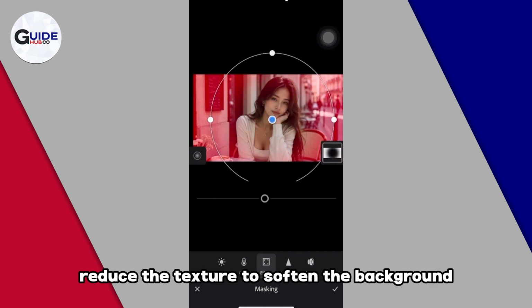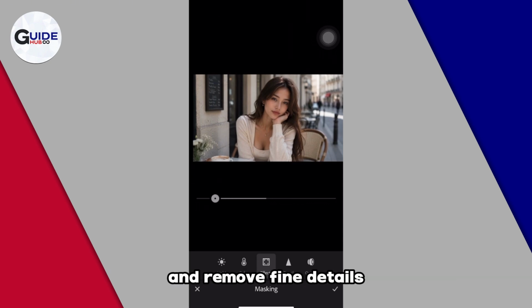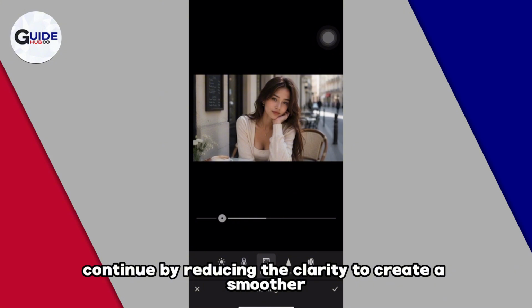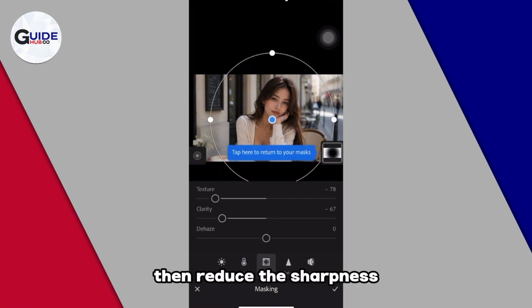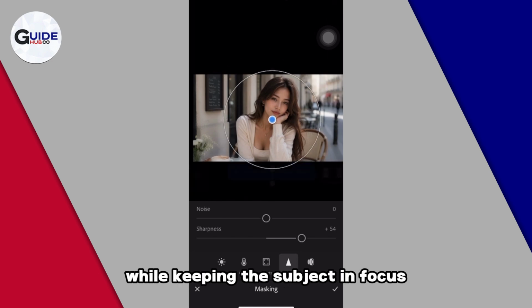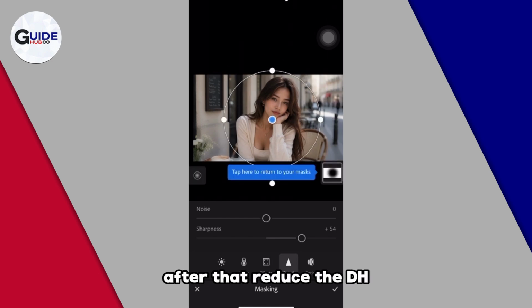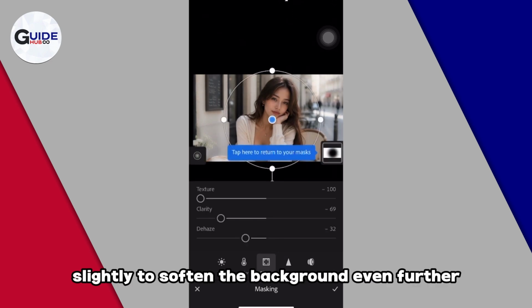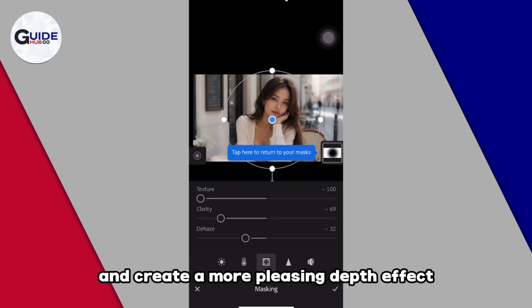Next, reduce the texture to soften the background and remove fine details. Continue by reducing the clarity to create a smoother and more natural blur effect. Then, reduce the sharpness to make the background appear less defined while keeping the subject in focus. After that, reduce the dehaze slightly to soften the background even further and create a more pleasing depth effect.